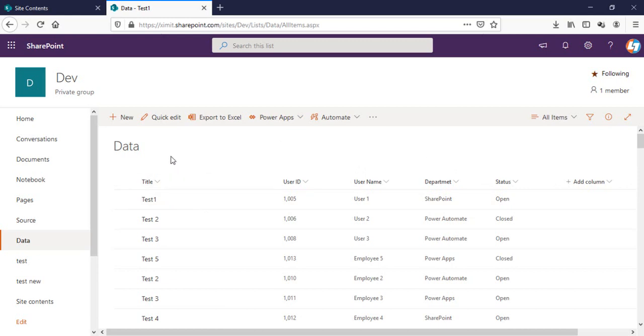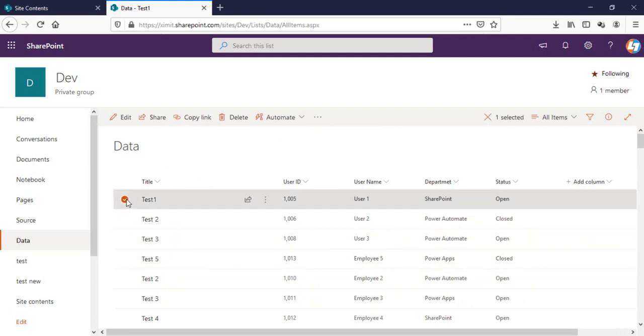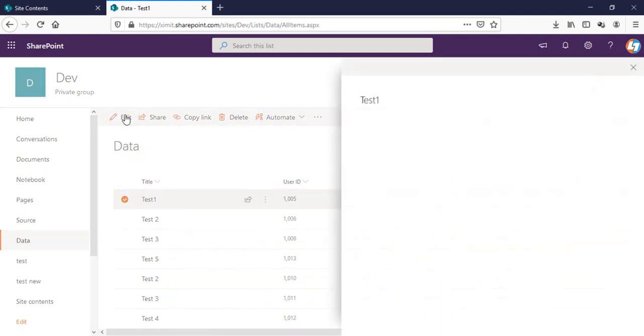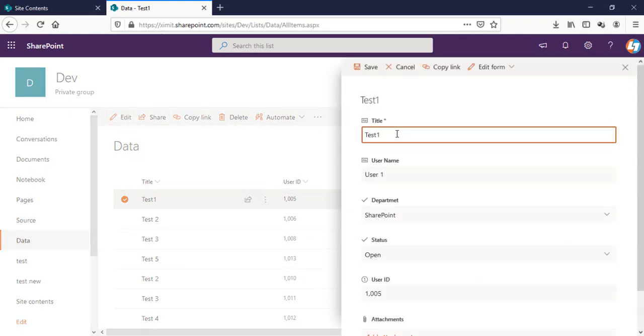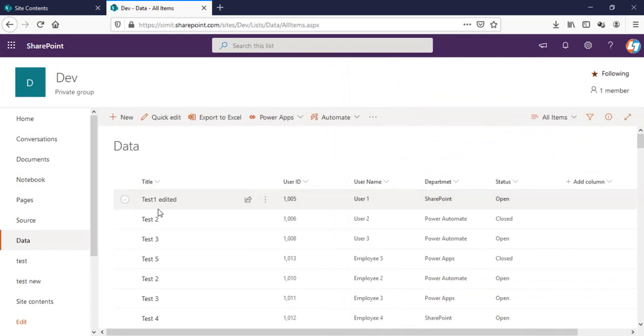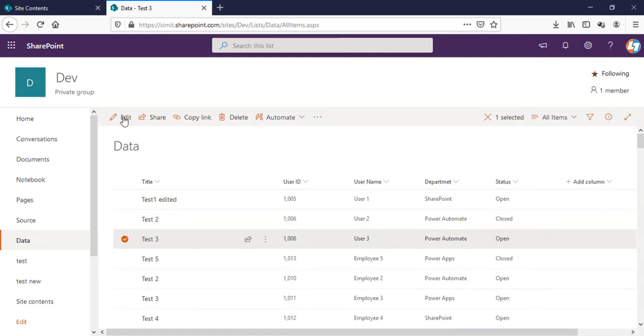So now I'm in my data list. As you can see, test 1 has the status open right now, test 2 has the status closed, and test 3 has the status open. So I will be testing this out on test 1 and test 3. Alright, I go to test 1, try to edit this one and say test 1 edited, save this one. But the status is open, so this should not trigger the flow. The flow should not be triggered in this case, right? And I'll also do this for test 3.